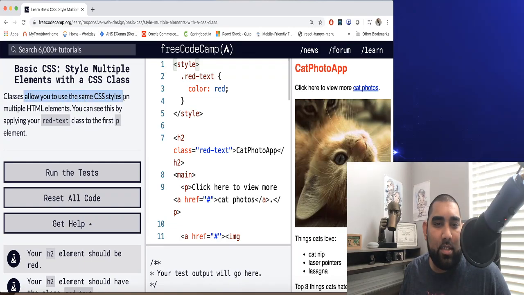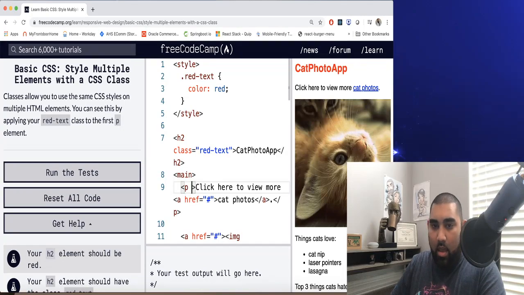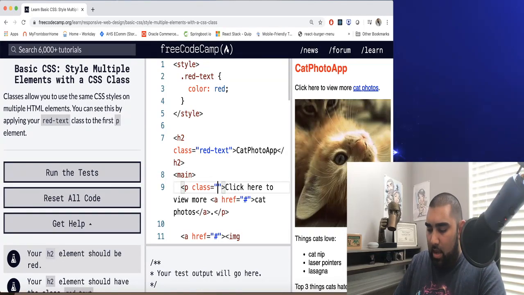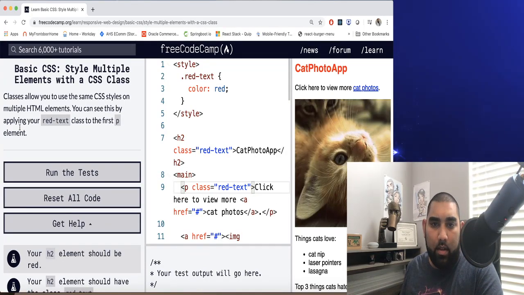Classes allow you to use the same CSS styles on multiple elements. You can see this by applying your red text class to the first P element. So we're going to go ahead right here. We're going to add the class, and I believe it was red dash text. Correct? Correct.